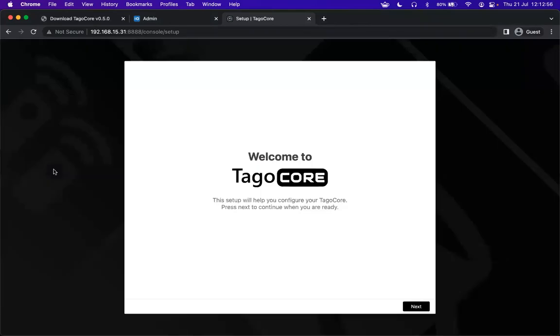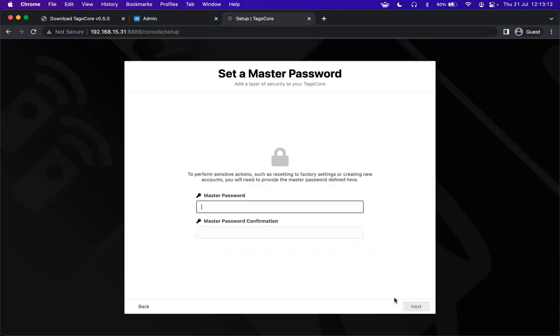And there we go. TagoCore is already started, but it is not configured. The reason is that we have a fresh installation, a fresh version of TagoCore, so we need to inform a couple of parameters. First thing, if we press next here, is the master password. This is an additional password that you need to provide to perform specific and sensitive actions in the system. So when you create a new account, for instance, you need to provide this master password so we know that it's really you trying to do this action.